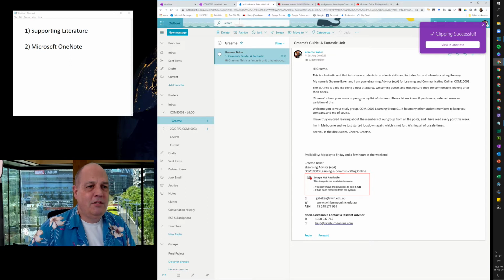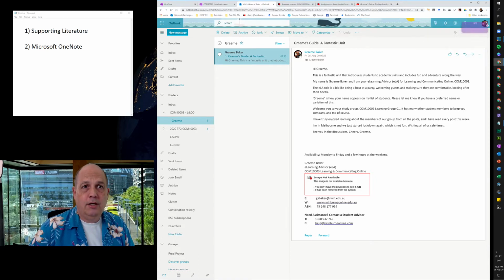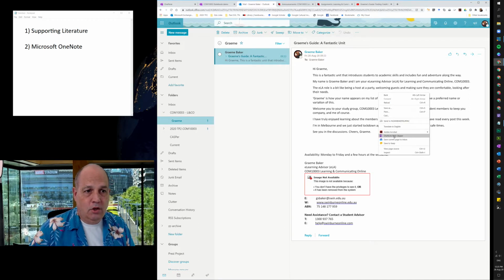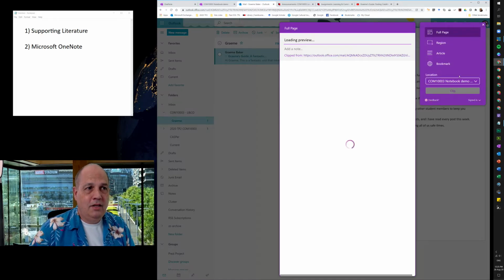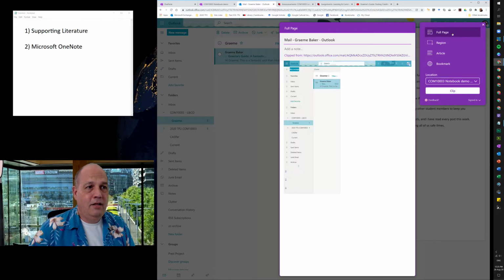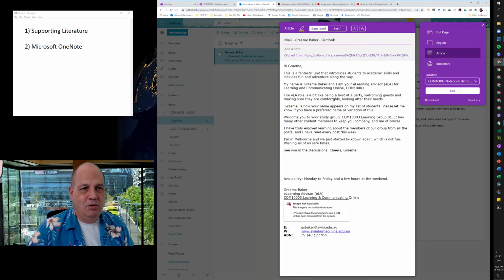But if there's some useful information in here that relates to a specific assignment and I want to use it, I can also clip this straight into OneNote. So if I right click here and click on OneNote Web Clipper, this is clipping the full page, but I just want the email. So if I click on article, the email will come up.